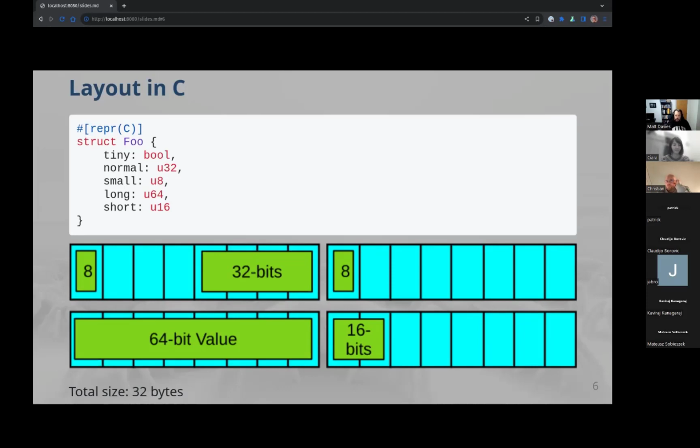So if you imagine this Foo structure with tiny, normal, small, long, and short fields. It puts the tiny in first. It can be a byte size, a bool, and it can just put it in the first byte there, no problem. So you're already aligned. But then it moves on to the 32-bit value, and it can't just put it on the second byte because now that 32-bit value is misaligned. So it pads it with 3 extra bytes and moves it across. So the 32-bit value is now aligned on a 32-bit boundary. The next value is an 8-bit, and then we had a 64-bit, and this is the worst case because now we have to pad with 7 bytes, and so on.